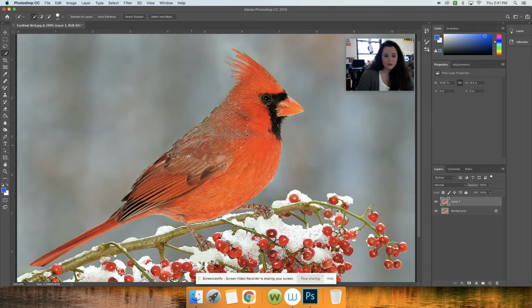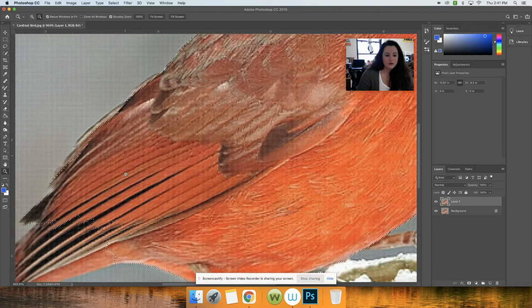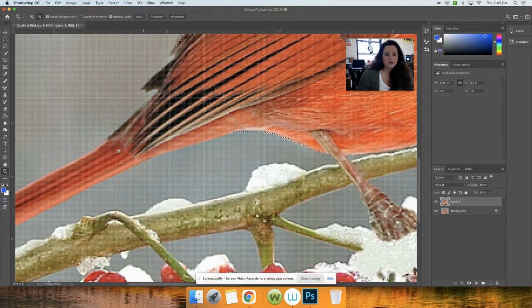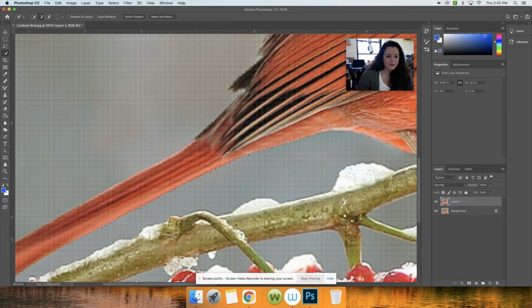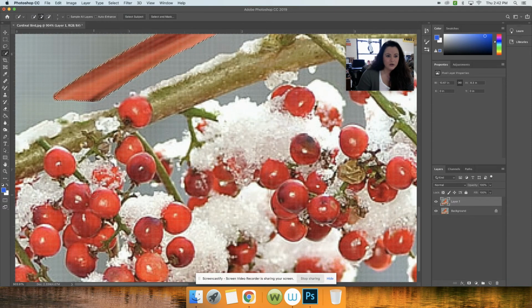So I'm just going to go through here. I'm going to select her, him, whatever. And I'm going to zoom in and make sure I do get a really good selection, just so that I can do this one time, not multiple. So all I did was zoom in. I made my selection tool a little bit smaller.